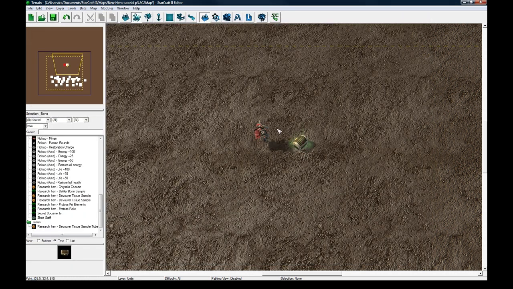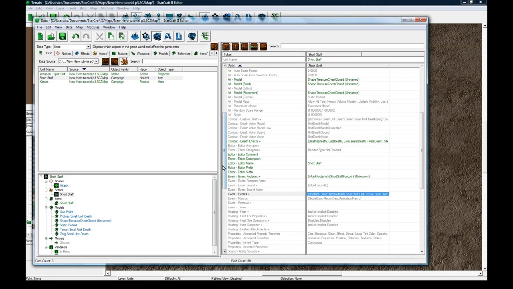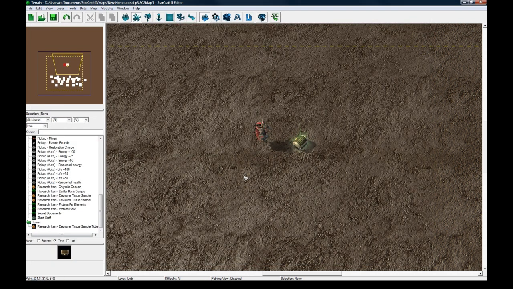So we got that item. I'm going to leave that item there so that your guy can pick it up and have a weapon. And I'll show that without that weapon, he has no attack. So it kind of creates that true RPG feel where you need a weapon to survive.